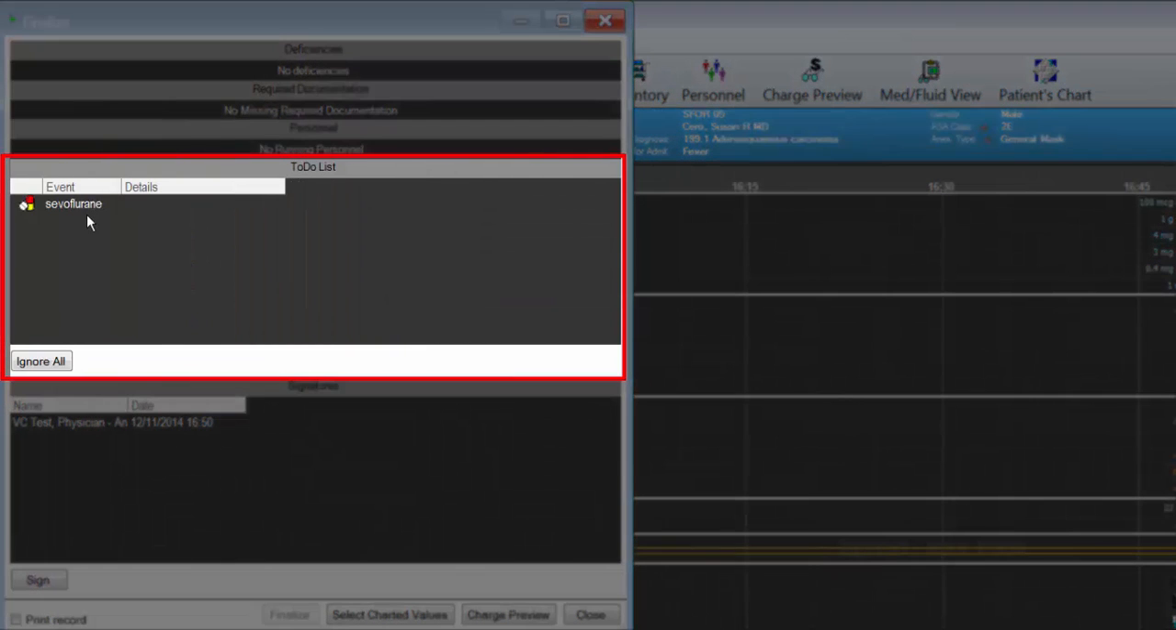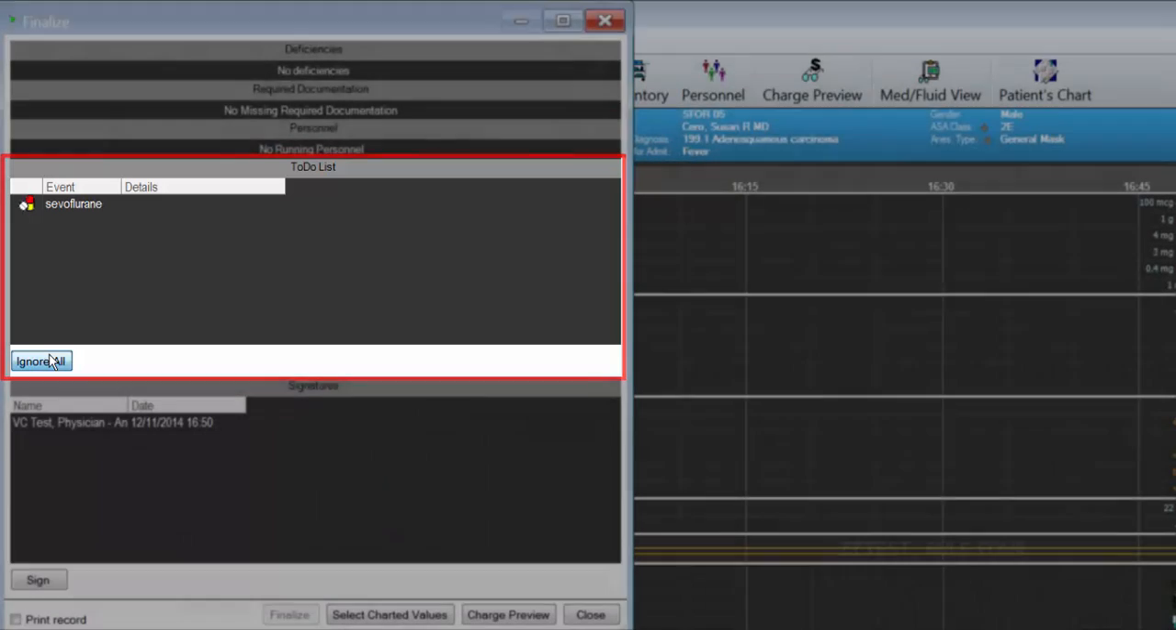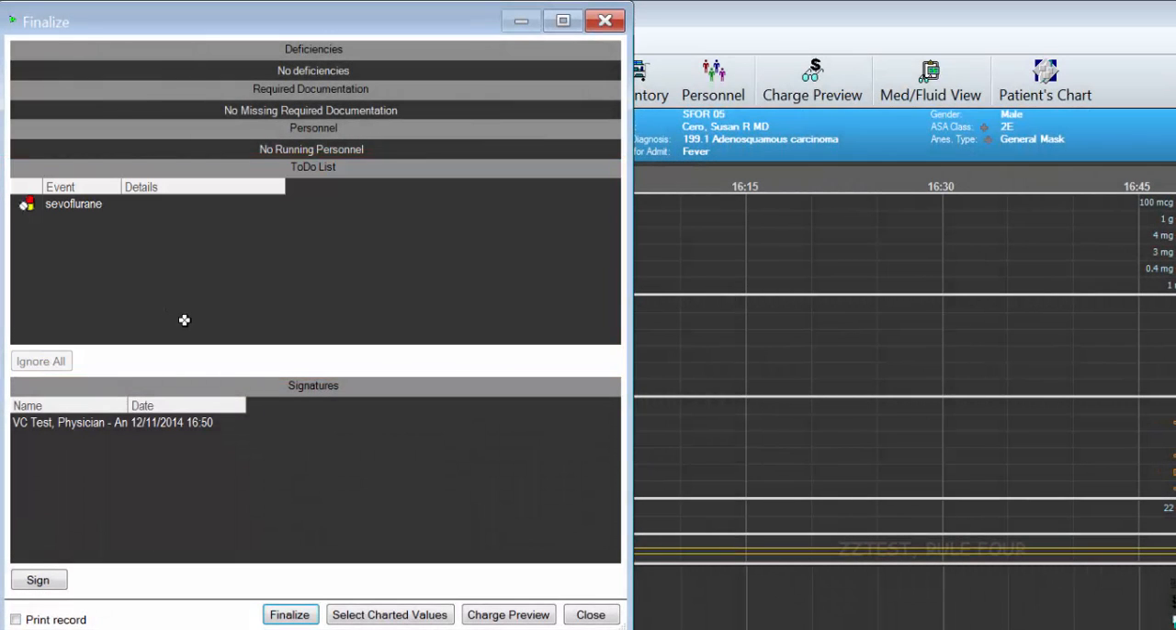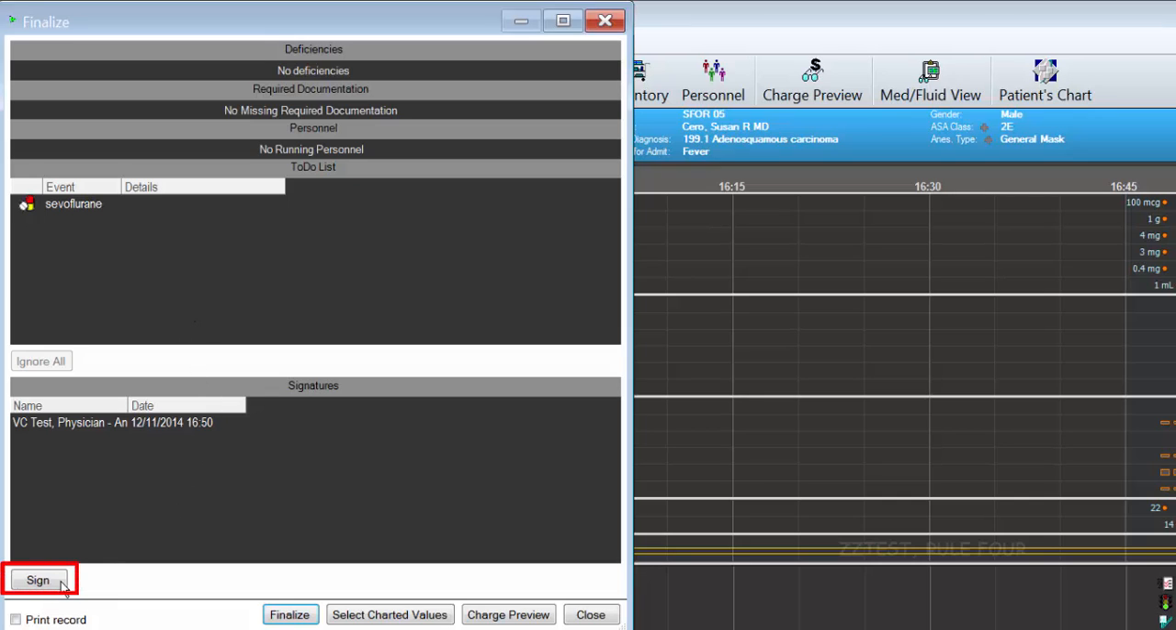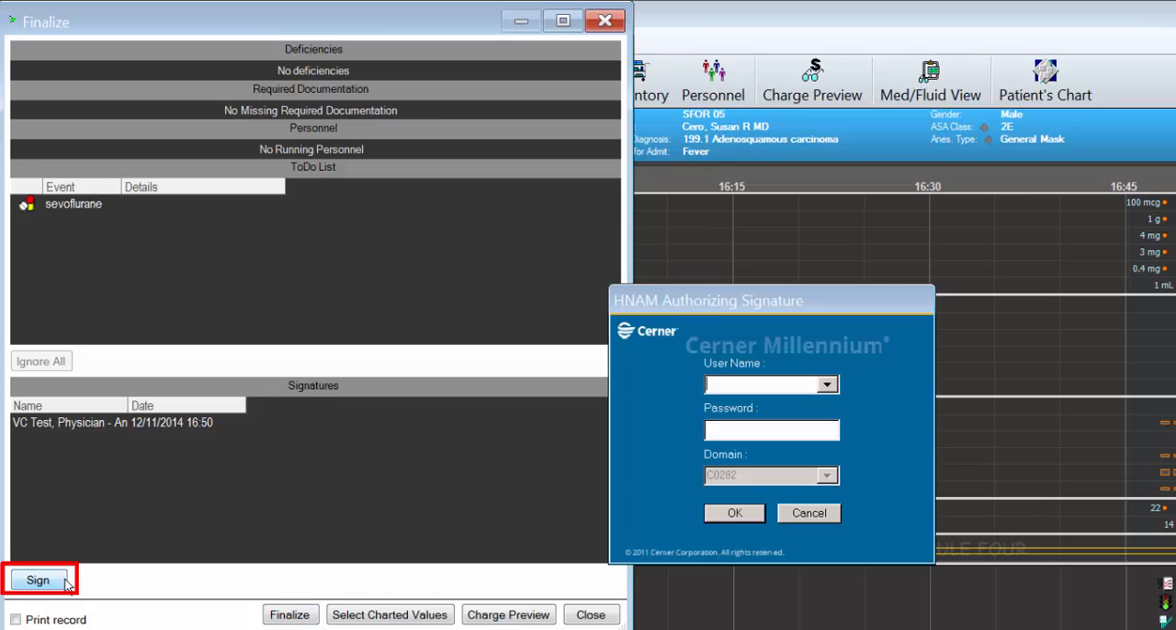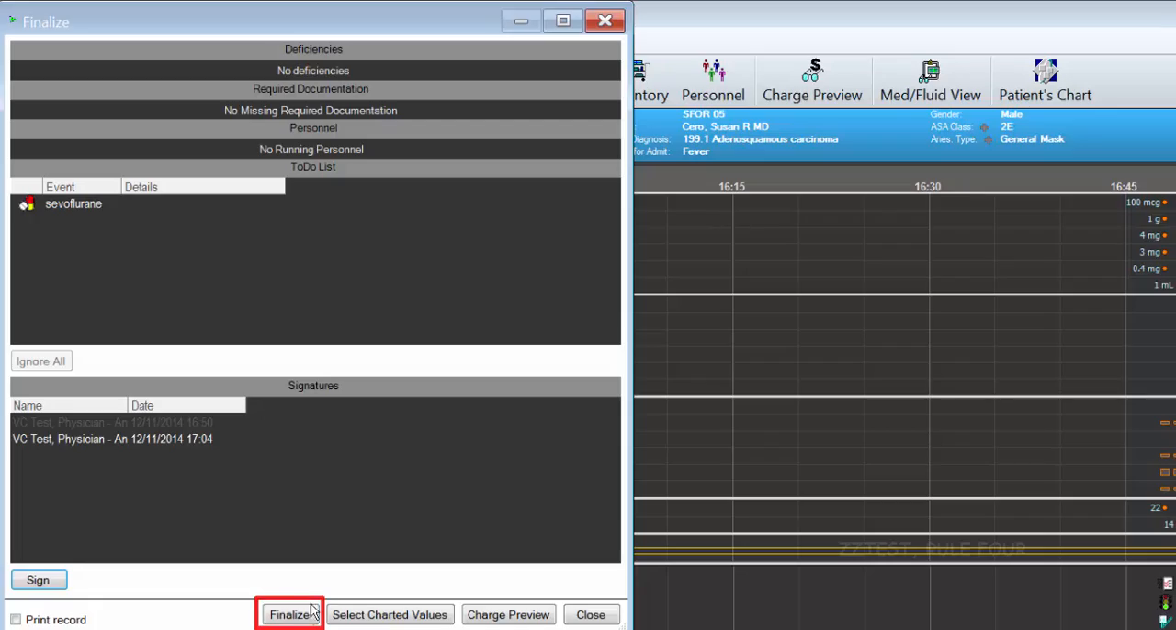The third section displays anything remaining on the to-do list. If you've already reviewed your to-do list and know that everything left is not applicable, you have the option to click Ignore All, which removes the rest for you. The final process that must be done is to choose Sign. This allows any providers to sign the record. After the required signature is on the record, the Finalize button becomes available. When you click on this, the case will close and the documentation is complete.